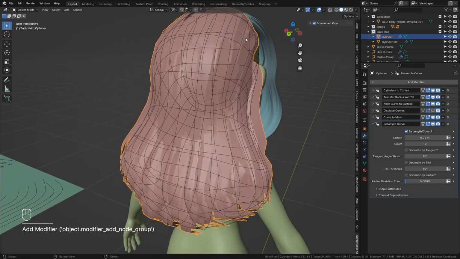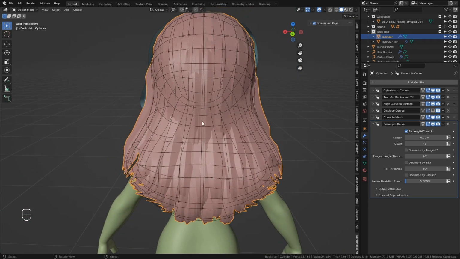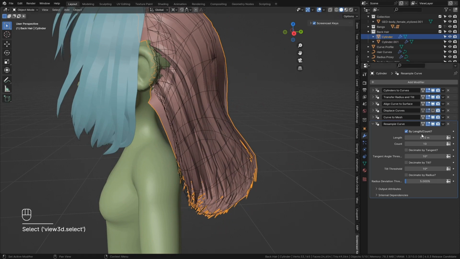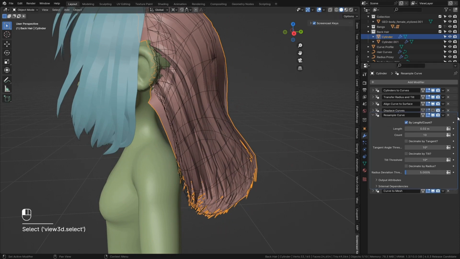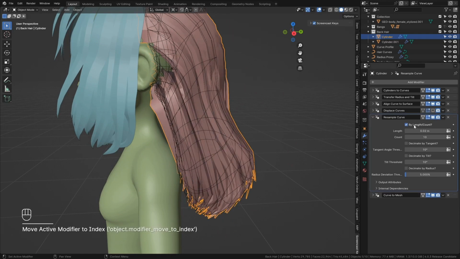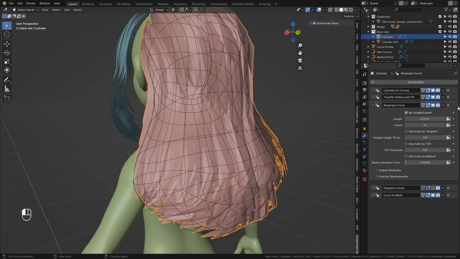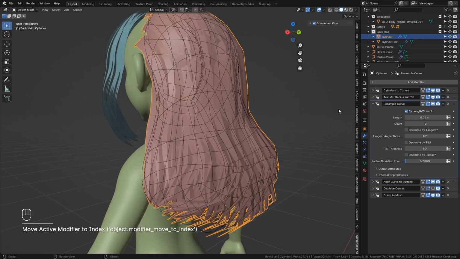The total vertex count or the control point count of the curves is determined by the resolution of your cylinder object. And we can get rid of this behavior by using a resample curve modifier to make the curves have more resolution than the cylinders themselves.